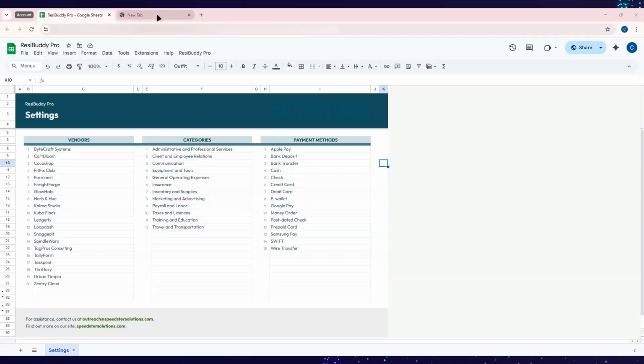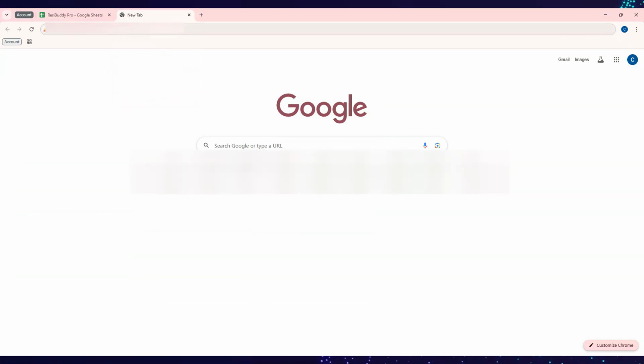Deploying a web app is simple. Make sure you are logged into your Google account on a desktop or laptop computer. Open a new tab in your browser.